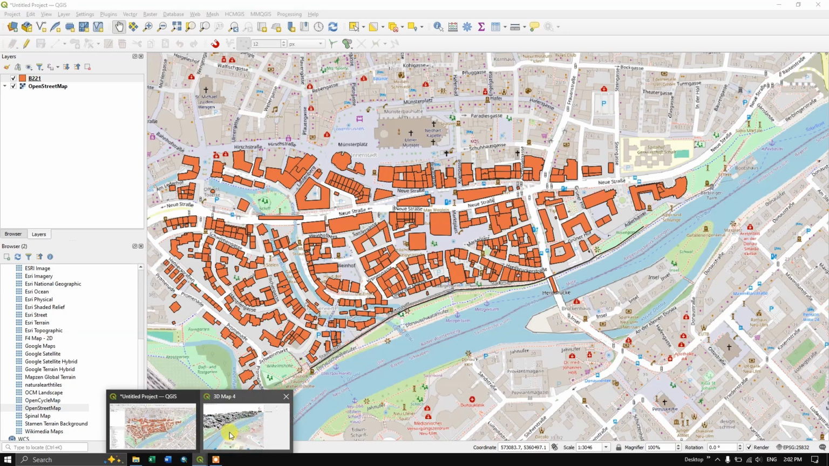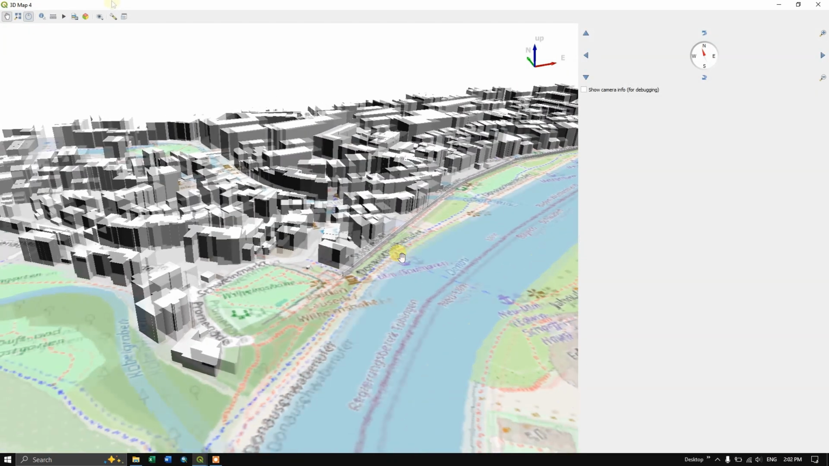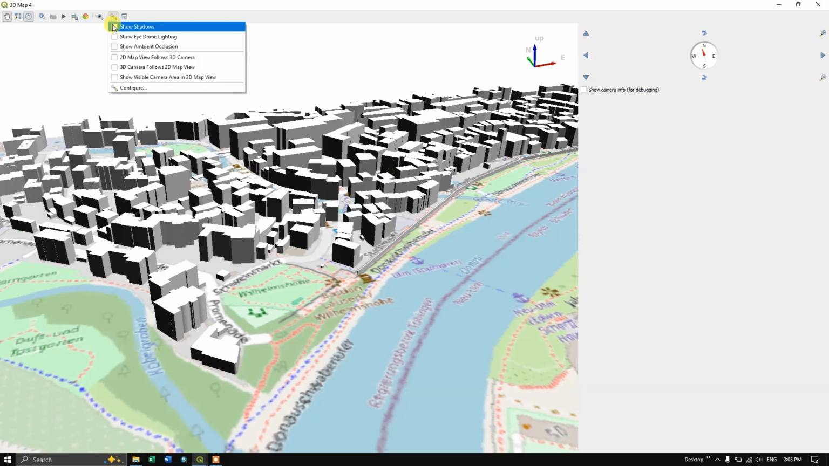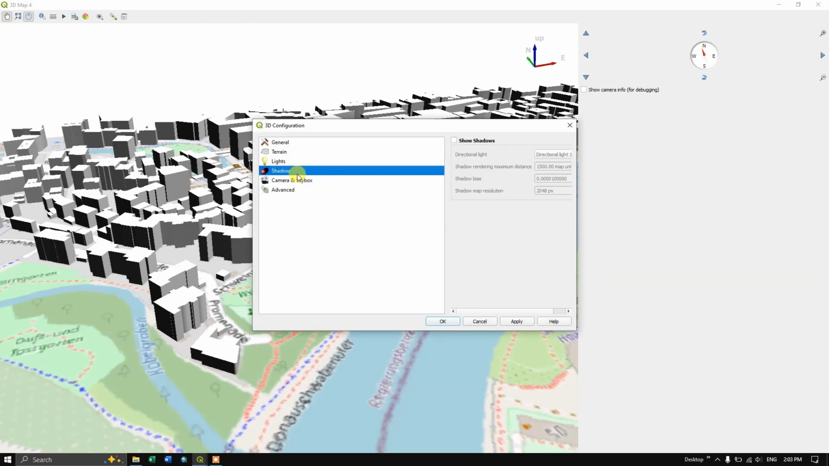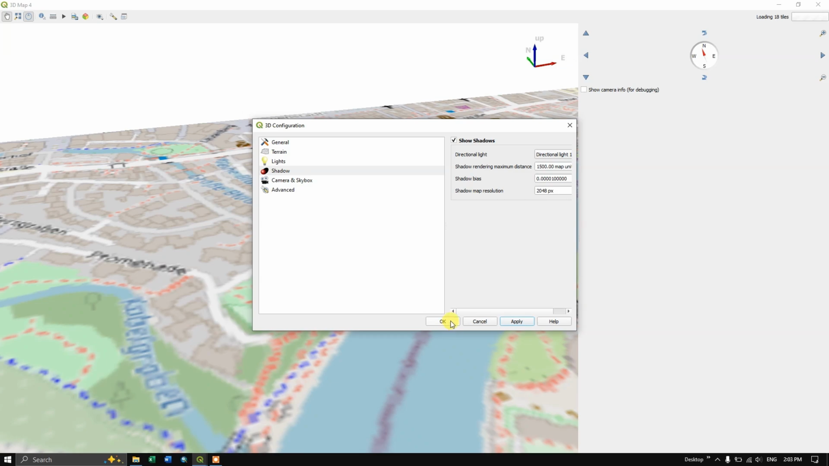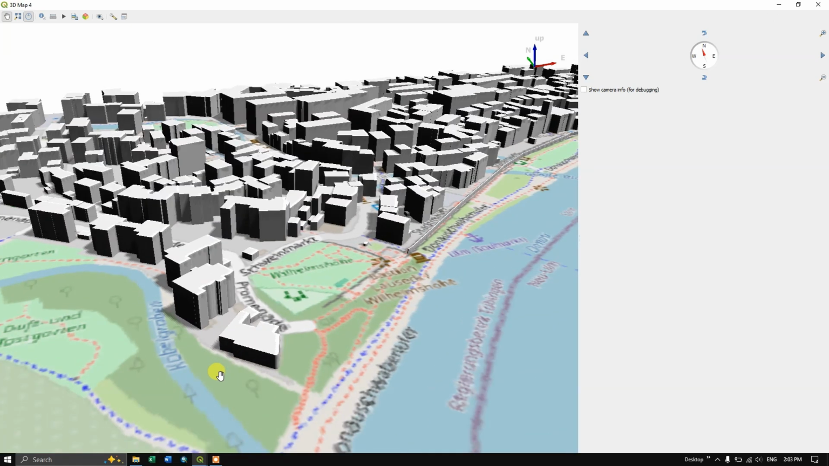So now you can do this now. You see some add-ons. Click on this option and you can see configure. Here you can add shadows. For example, enable shadows and click apply. Now you can see the shadows down below the building.